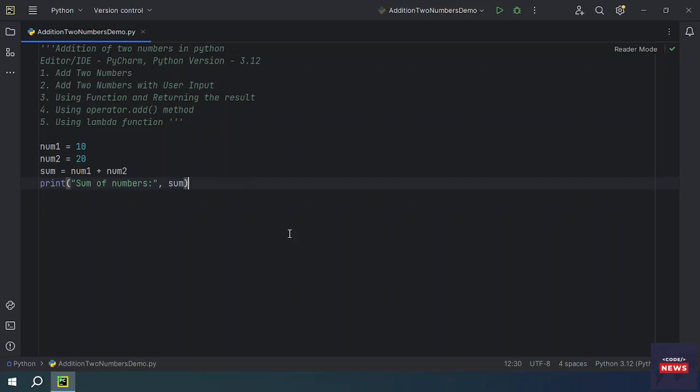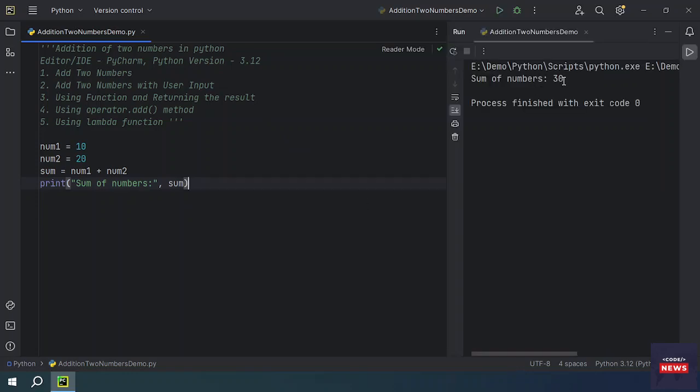Okay, let's run the program. So you see the sum of numbers is 30. Right, this is a very simple program.